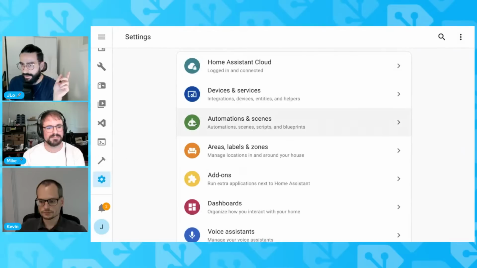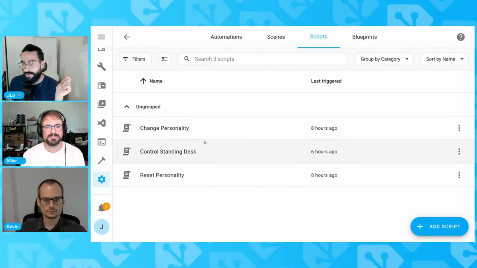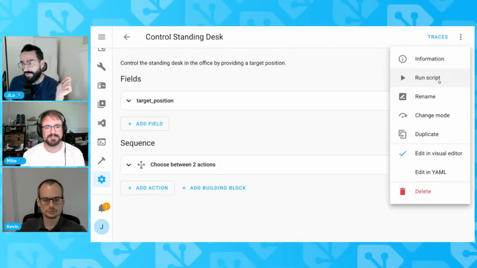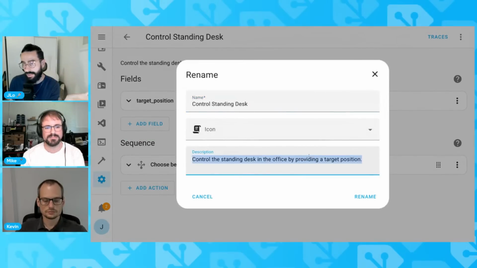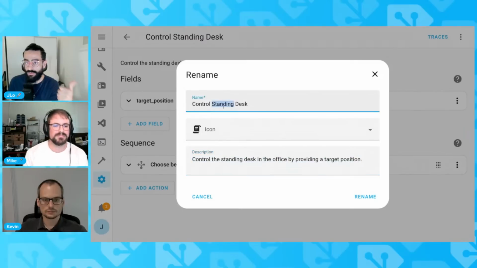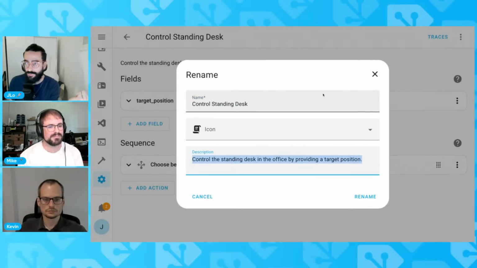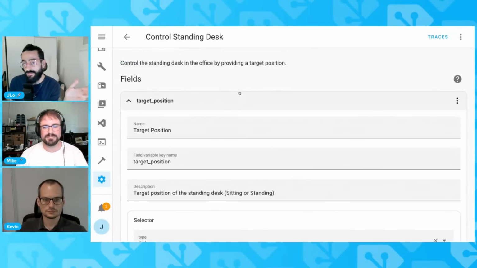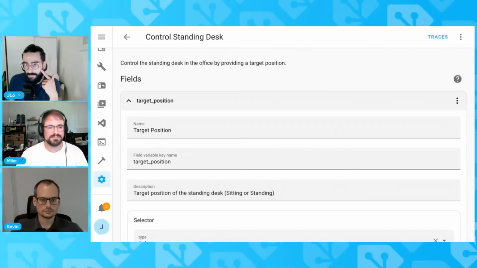One thing before, how to add a description to a script, it's very simple. It is on the rename. So you rename, and you have something to add a description. So we send the name of the script, the description of the script, and all of the fields, if you have fields. If you don't have fields, it's simpler.